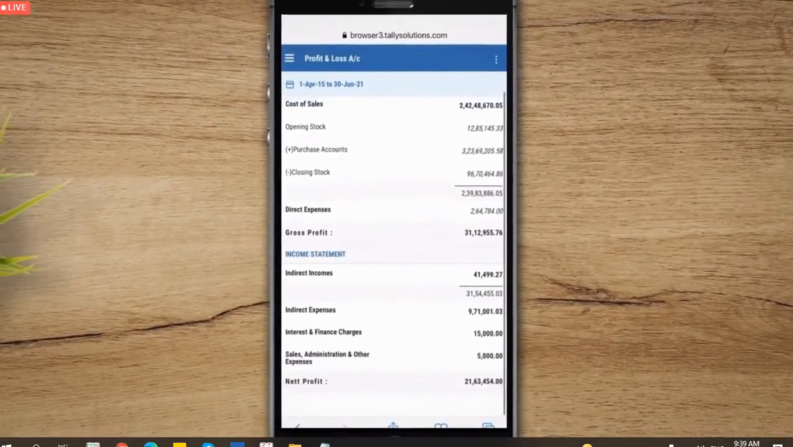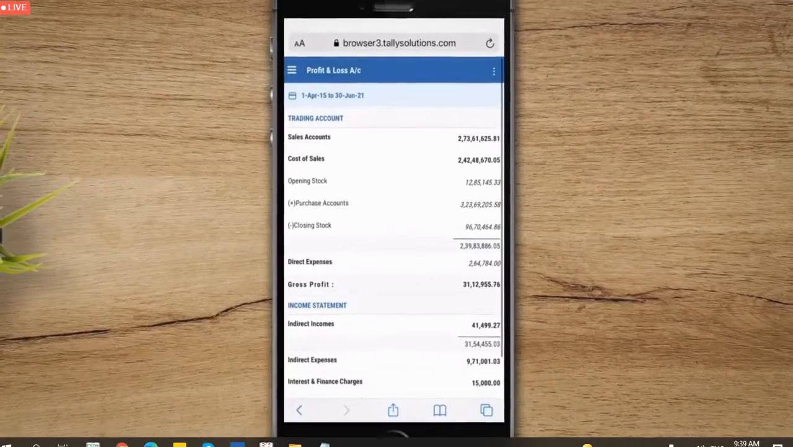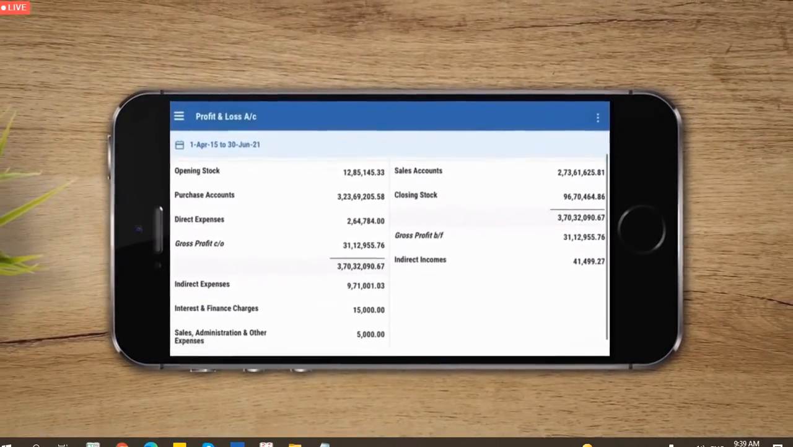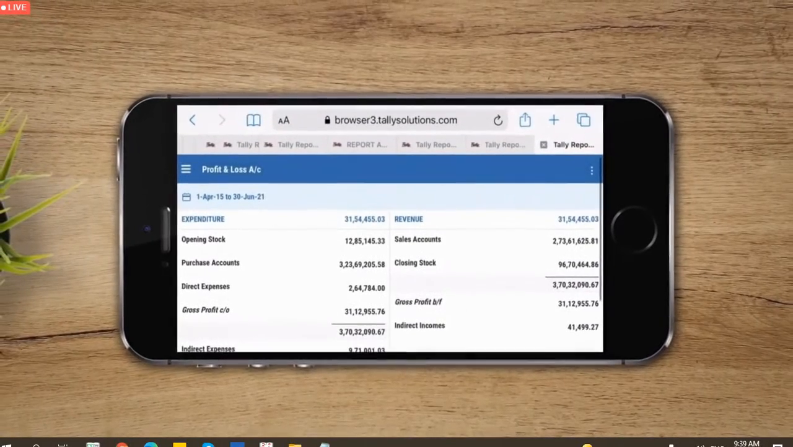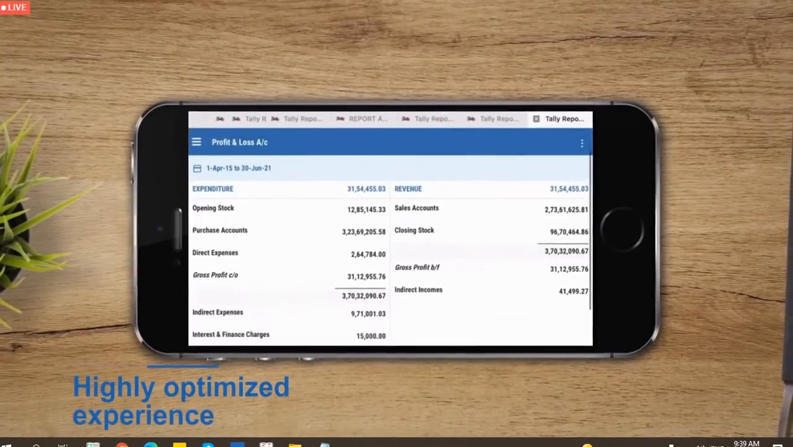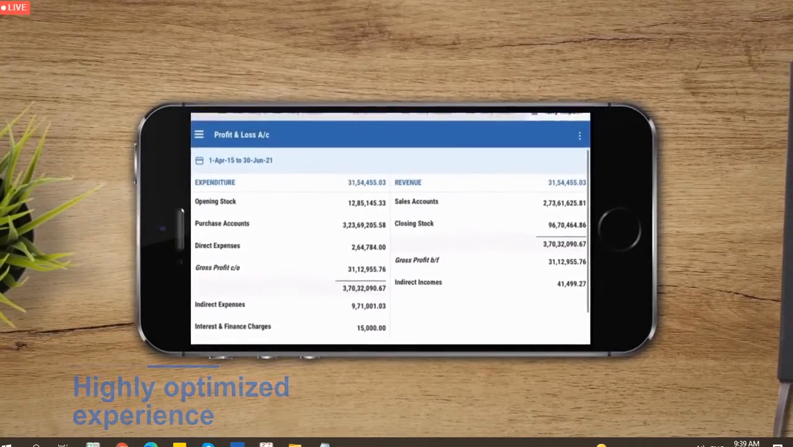But you prefer the horizontal view of the P&L. You can simply tilt the screen and you get a much more convenient horizontal view for this report. As you can see, this is a much nicer and friendlier experience to see your data on the move.